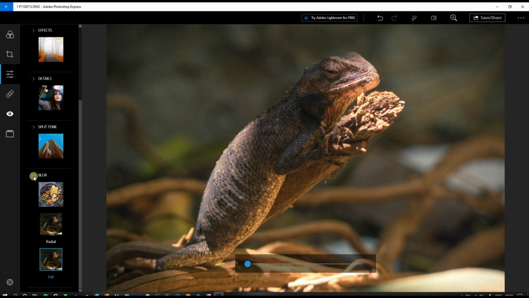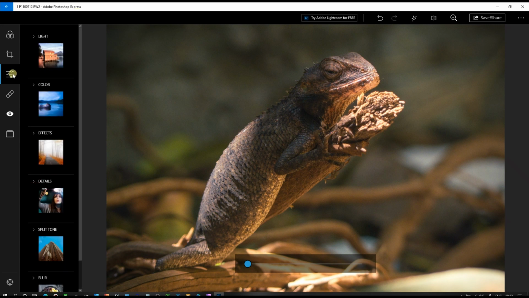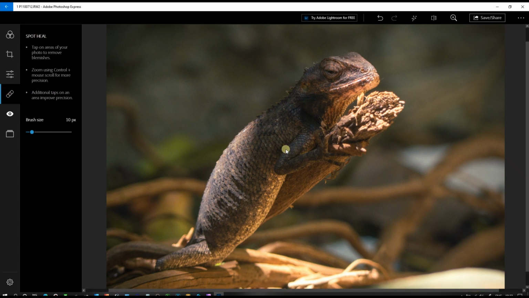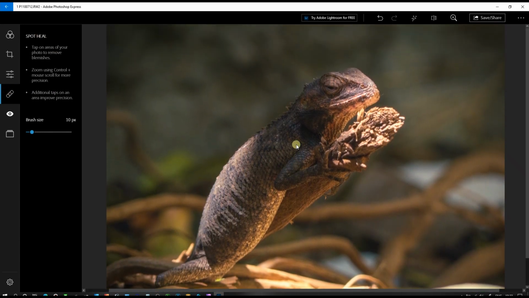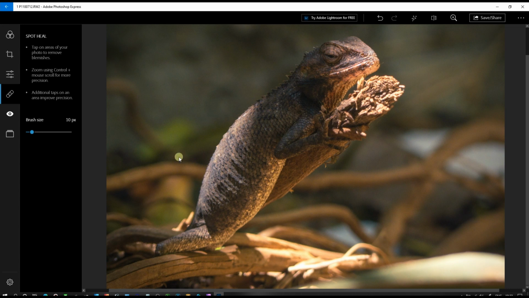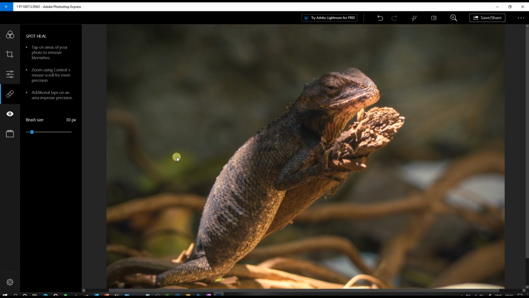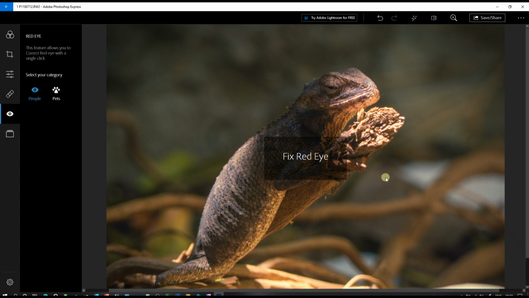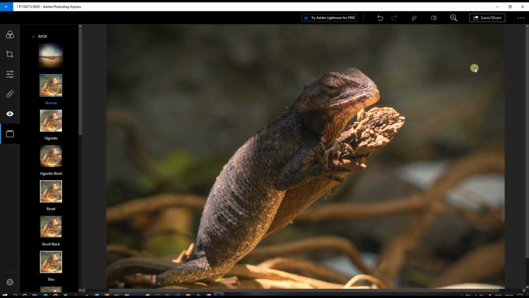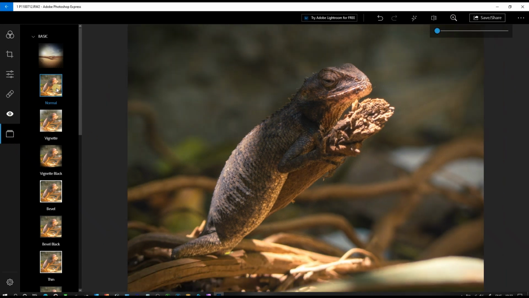Now, we have done our necessary work and correction in the correction department. The spot heal works if you have any kind of spot on your photograph. Lucky for us, we don't have it, which is magnificent. Then red eye, obviously, again, if you have any kind of red eye, it fixes it. Last but not the least, my personal favorite is border. So you have plenty of awesome borders to add to your photograph.